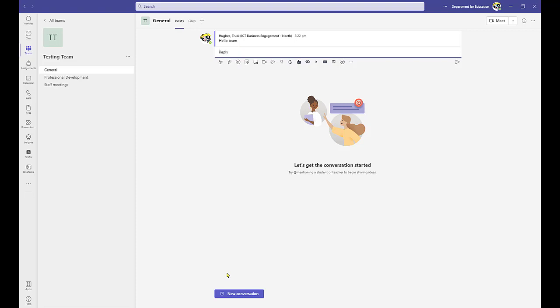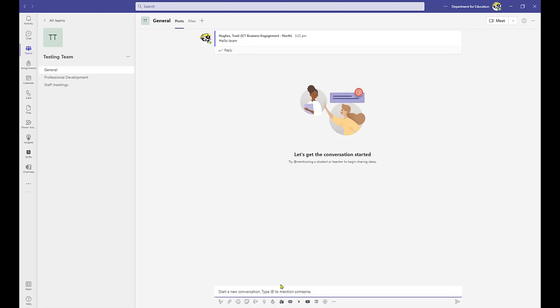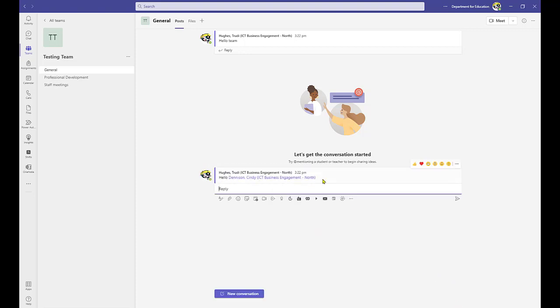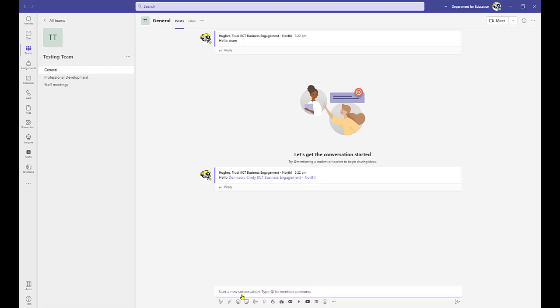When you want to get someone's attention, you need to tag them. To do this, type the @ symbol and then start typing the name of the person you want to call out. Select them and then finish your message. This message is visible to everyone in the team, but the person you tagged has received a notification. How about getting the attention of the entire team? Well, type the @ symbol and start typing the word team. Select the name of your team and finish your message. This will notify every member of the team that there is a message there for them to see.